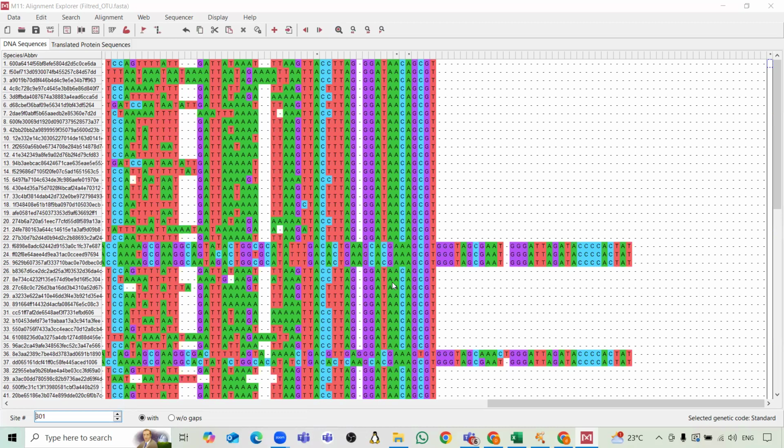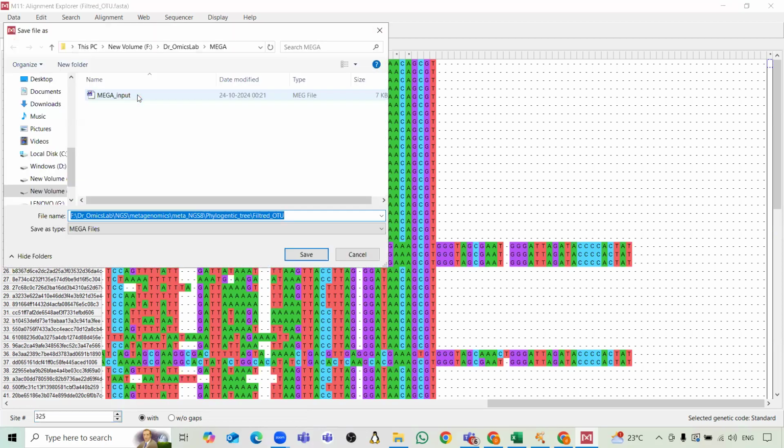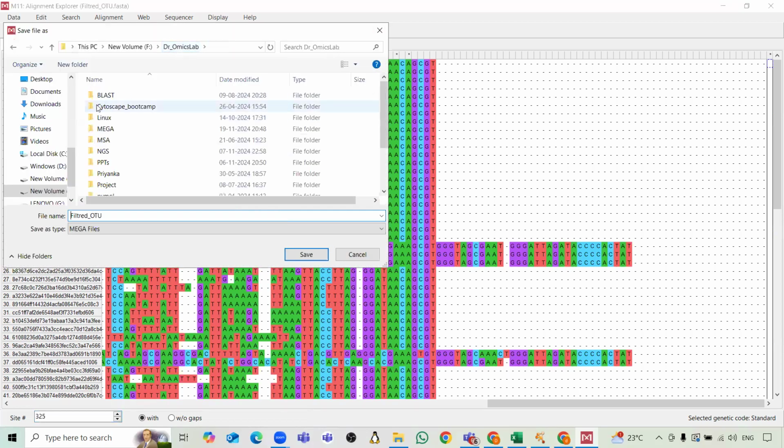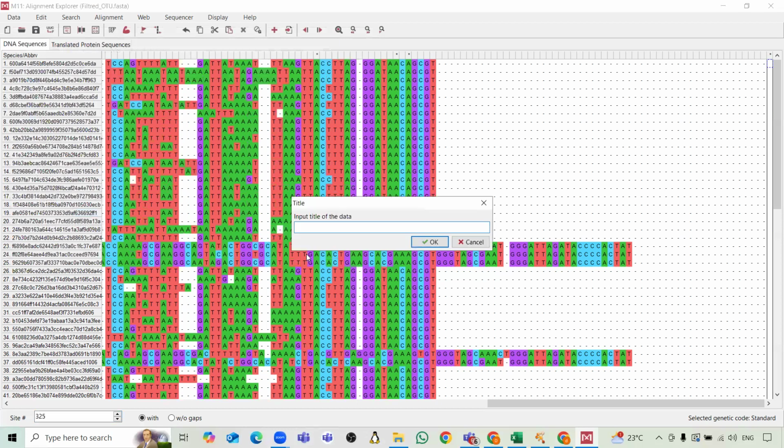Once this alignment is done, we need to export it in the MEGA format. So here we go to Data, then Export Alignment. In which format are we going to export it? In MEGA format. You just have to select a proper folder where you want to save this, and save. Here you can give your input title for the MEGA file. You can give whatever you want; the choice is completely yours.